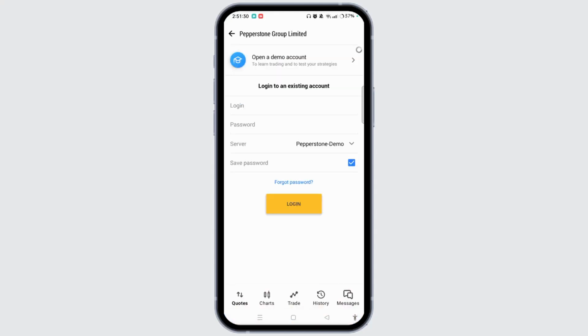Now once you have done that, you will land on this kind of interface where you can easily open a demo account if you don't have one. But if you already have a demo account, you need to tap on log into an existing account, and here you need to enter all your credentials including the login, password, server, and if you wish to save the password you can check mark the box, or else don't check mark.